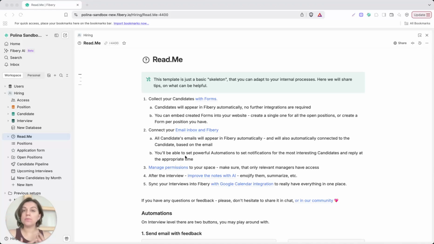So first of all, let's start from the basics. Here we have three databases: position, candidate, and the interview. Those will be different types of data we are going to collect across the time. We open a position, we are looking for candidates, we run interviews and decide whether we are going to hire the candidate for the specific position or not.